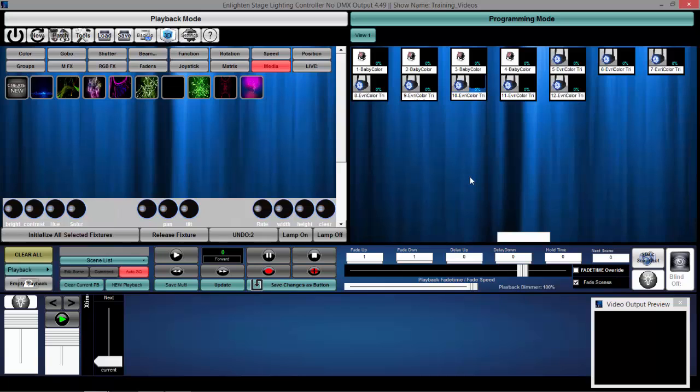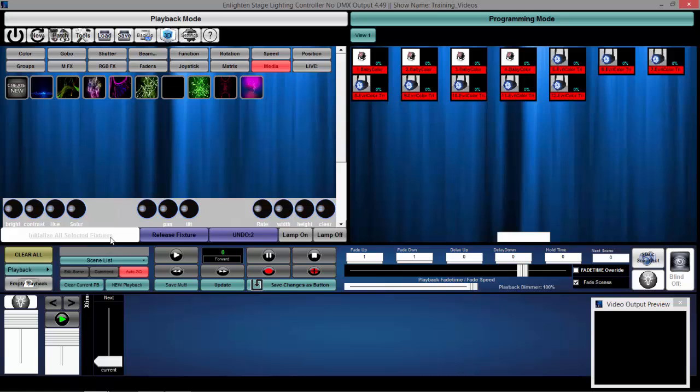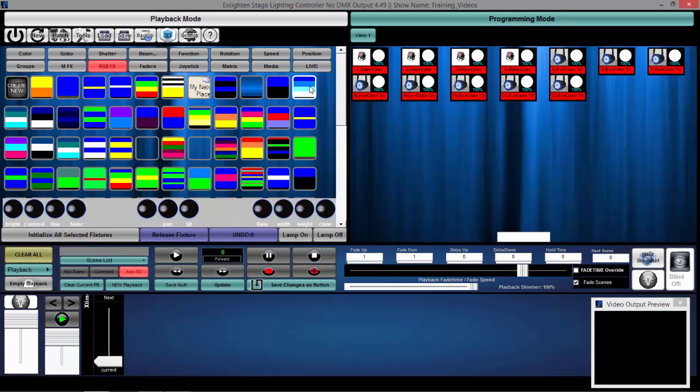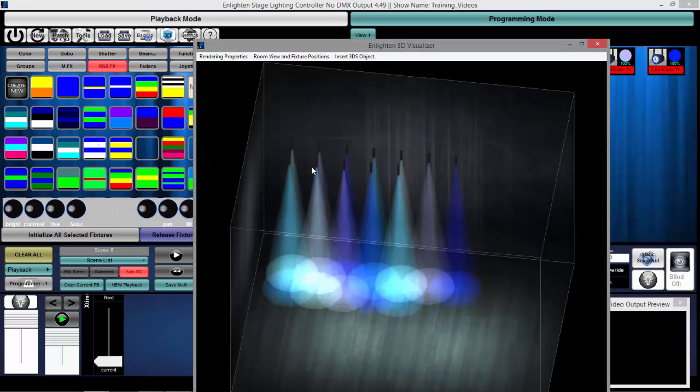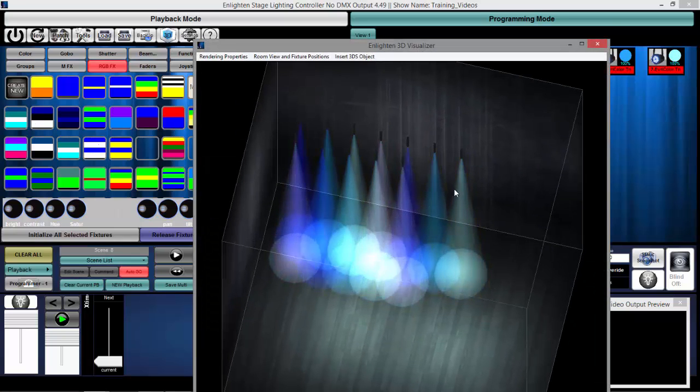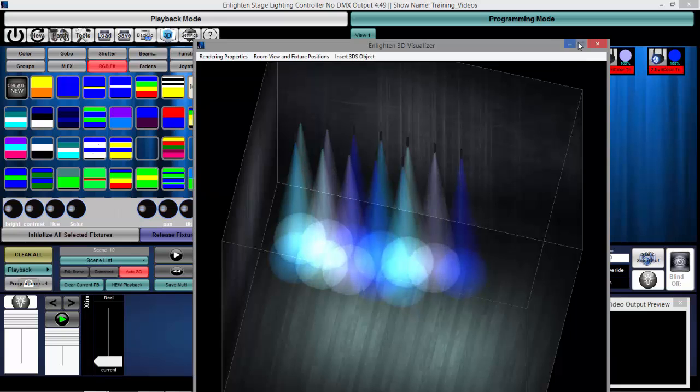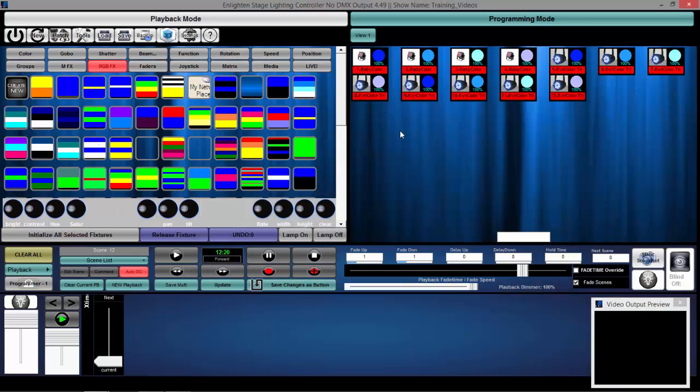So to show you how that would work, I'm going to simply highlight my LED fixtures to create a new scene. I'm going to hit Initialize and go to RGB Effects, and I'm just going to select this blue wave that's going on here. And just to show you what that looks like, I'll open up the visualizer so you can see I'm doing a nice slow color wave. So that's playing back. That's the first part of the scene that I want.